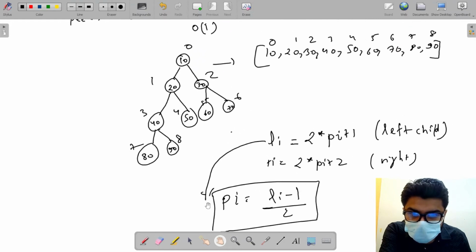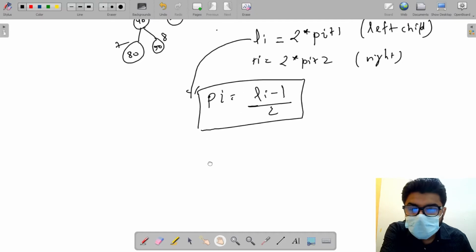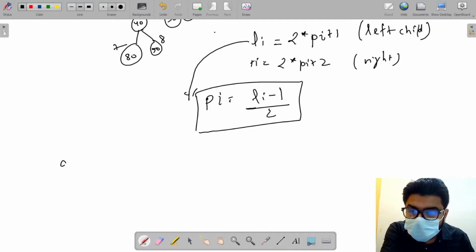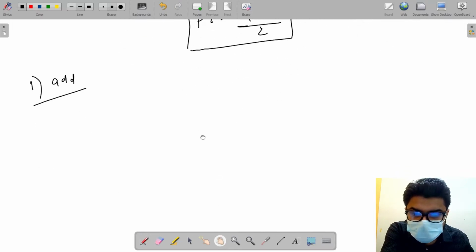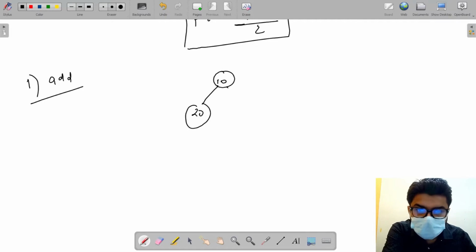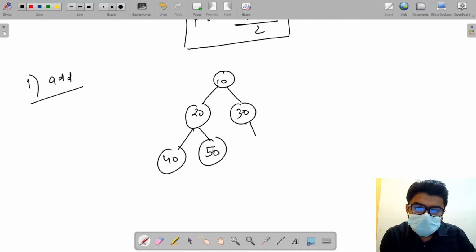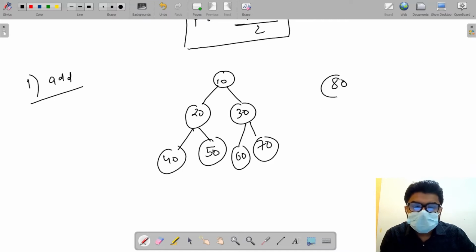Okay, now we have seen both the properties. Now we are going to see how remove and add operations work and how they are done in log n time complexity. So first of all, we are going to see the add operation. Okay, let us see. So let us say we have been given the tree that I have been drawing so far, this only. Okay, so let us say we were supposed to add an 80 to it.